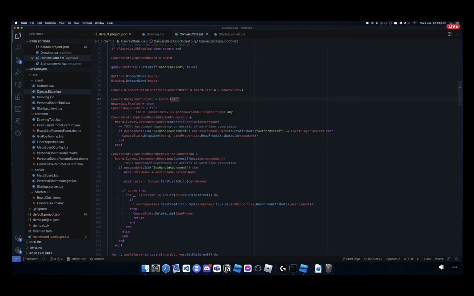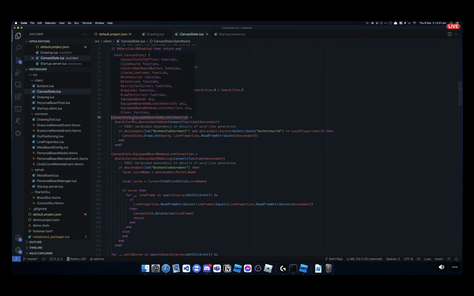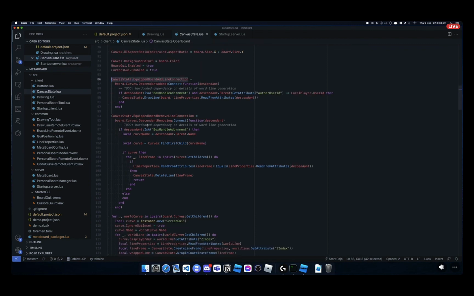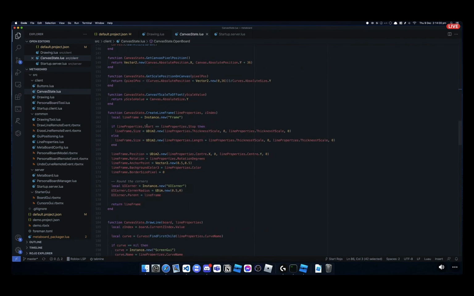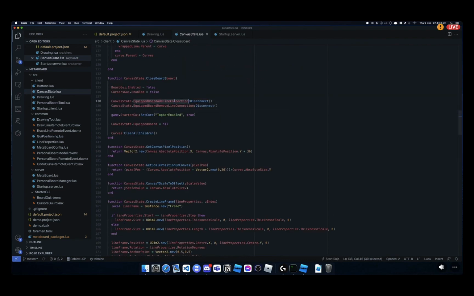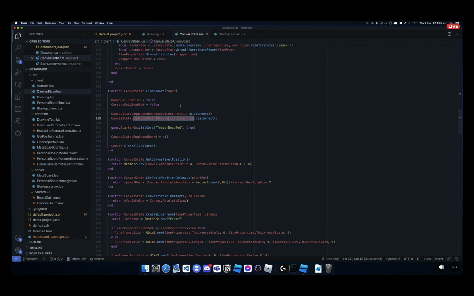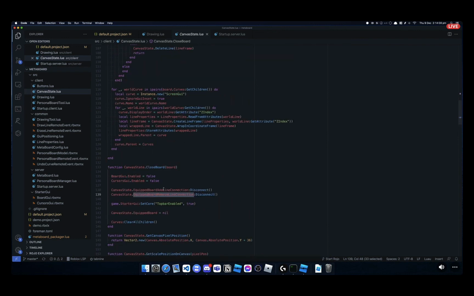And the reason for this is, when you connect a function to a Roblox signal or an event, it returns a connection, which is just a thing that you can later disconnect. So when you close the board, I disconnect both of those connections. There was one for when lines get added in the world and one for when lines get removed, and I just disconnect both of those.